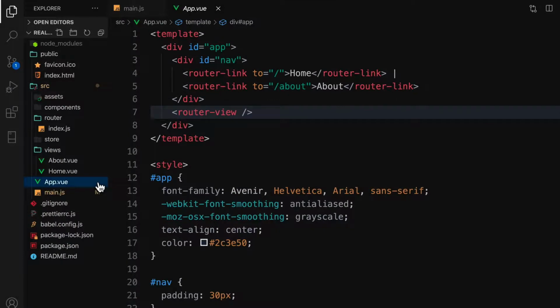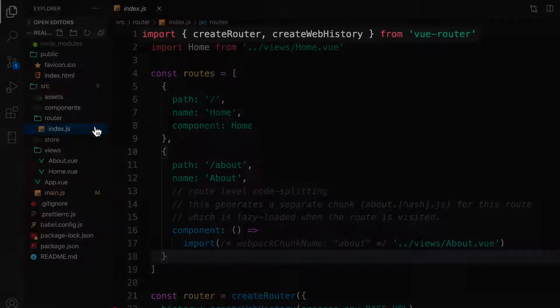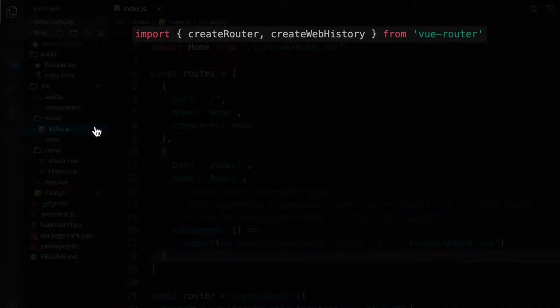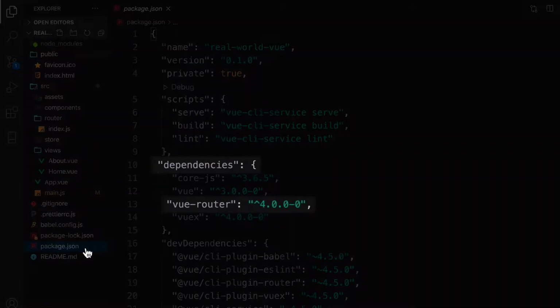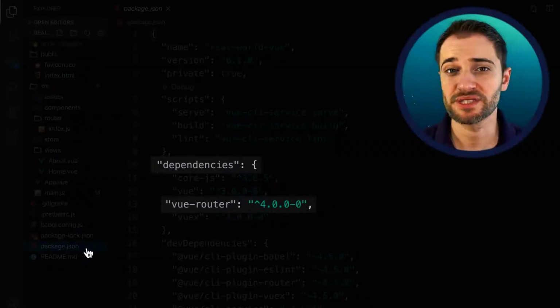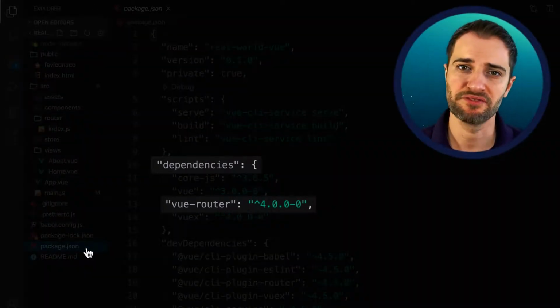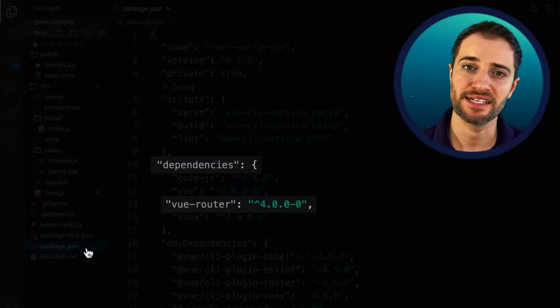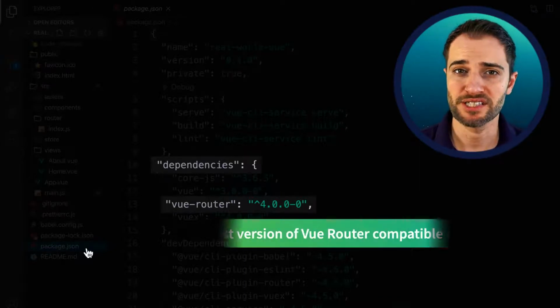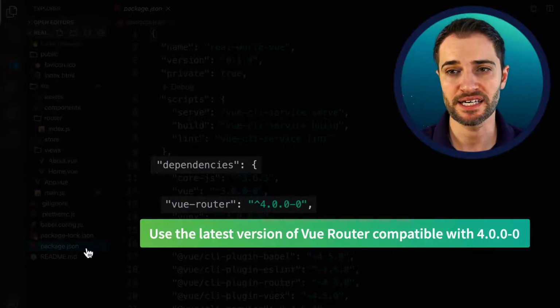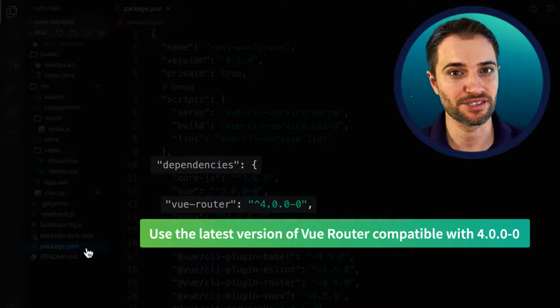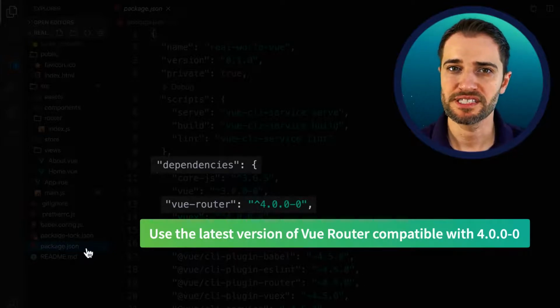If we take another look at the router's index file, we'll notice that createRouter and createWebHistory are being imported from Vue Router. And opening up the package.json, there it is within our dependencies. Because we selected Vue Router when we created the project with the Vue CLI, that's why we're seeing it added to the dependencies. This tells our project to use the latest version of Vue Router compatible with this version number, in my case 4.0.0-0. Your version number may be a bit different depending on when you take this course.